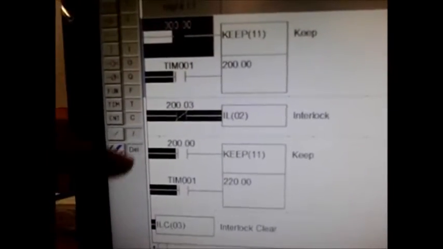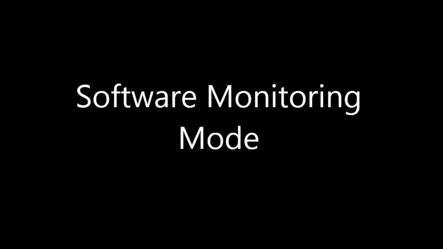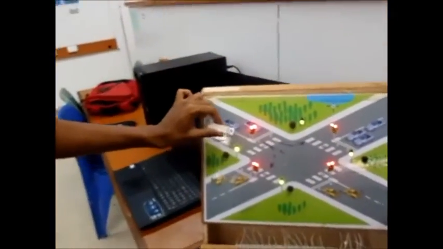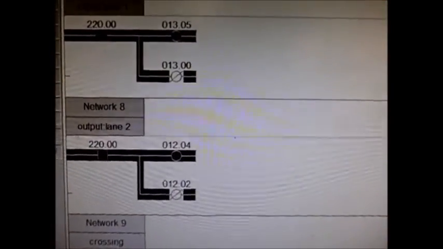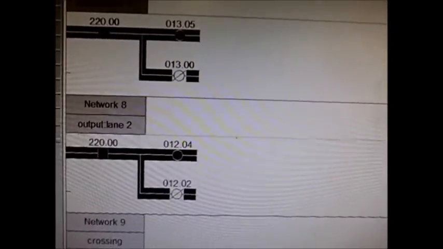This is for C1. As you can see here, when you run the software and also see it in the monitoring mode, when you place a magnet, it detects it, and you can see the outputs, the green outputs for lane 1 and 2. As you can see here, this is the monitoring mode for the timer.